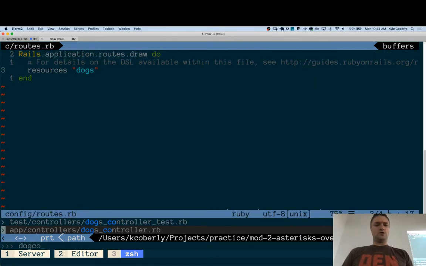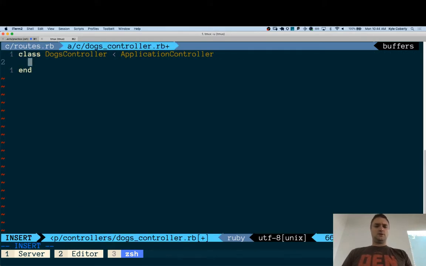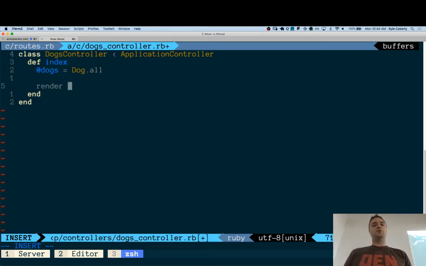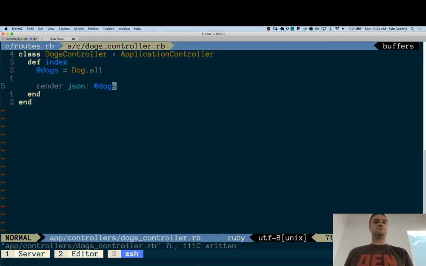So then we go into dogs controller. We say, all right, when a request for dogs comes in, I'm going to handle it. And I want you to make a method called index. And I want you to get every dog we've got. And hey, this is familiar, right? This is just that same Active Record stuff we were just doing. And then what I want you to do is render as JSON those dogs. Ta-da!